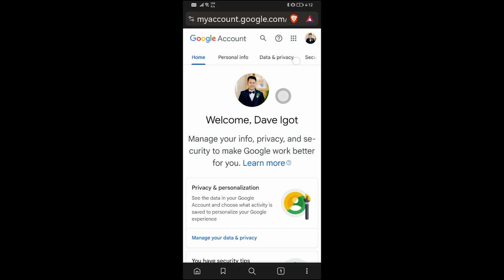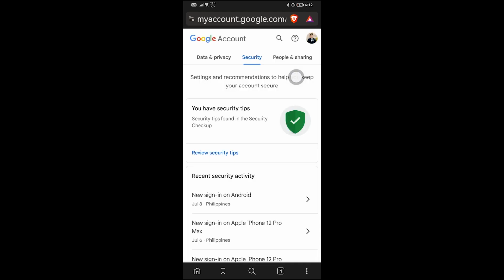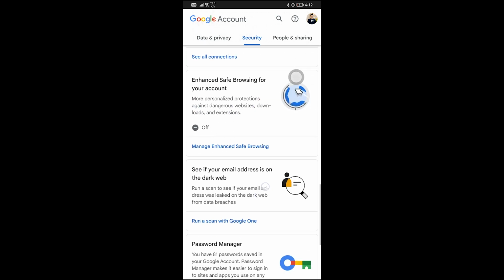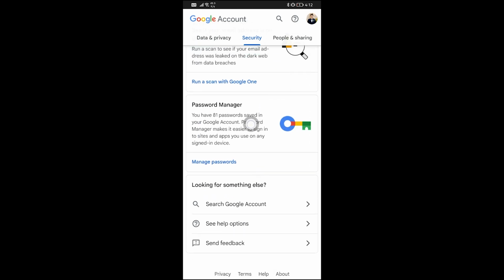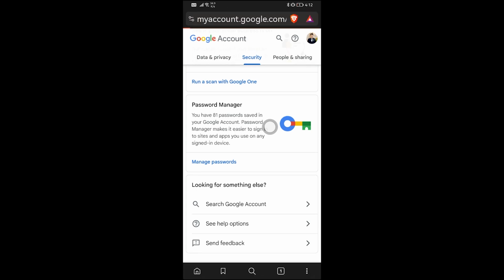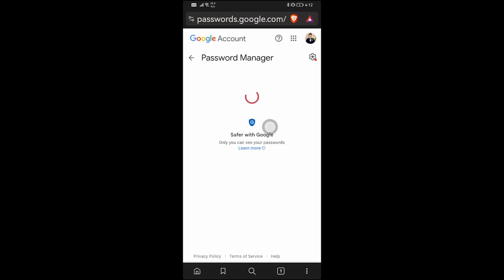account. Once you click that one, you should be able to see here the security. You're going to go ahead and click that. And then what you're going to do is just scroll down till you see the password manager. So there are 81 passwords in here. I can just go ahead and click it to open it just like so.